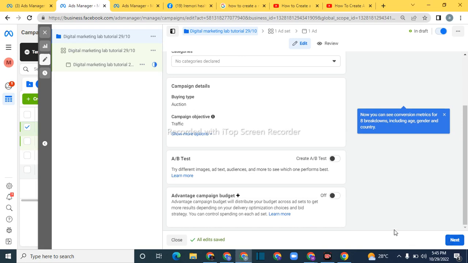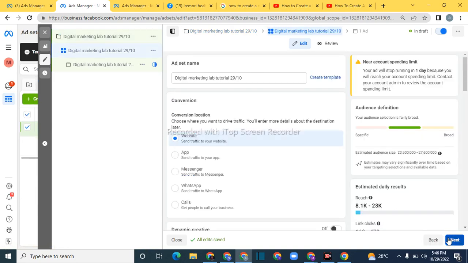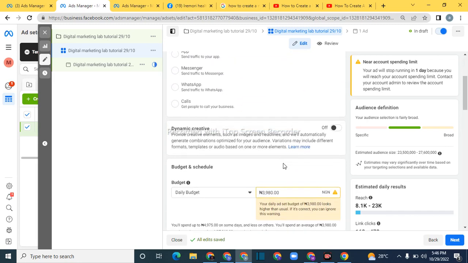Yeah, so click on create. Once you click on next, it's going to take you to the ad set level. The ad set level is where you are going to select your conversion location, and also where you are going to select the audience, and input the amount and the placement.